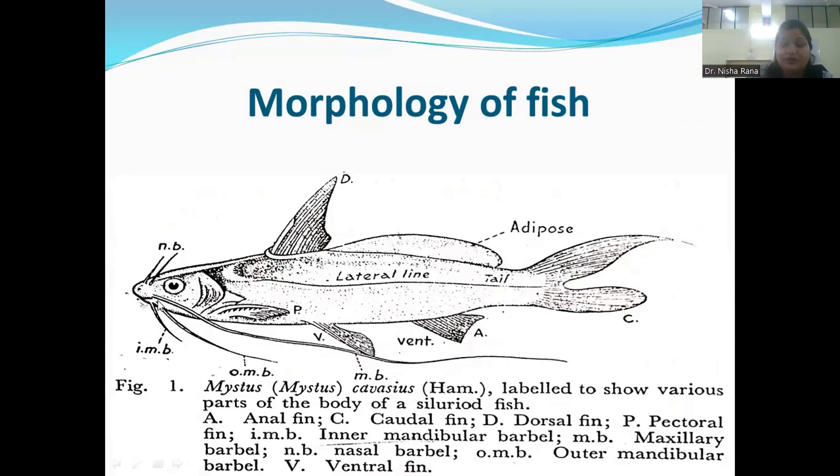The presence of barbels may vary. There may be mandibular barbels. This is showing MB, OMB, IMB. This is the mandibular barbel, the inner mandibular and outer mandibular. There may be a lateral line system that will definitely be present, starting from the base of the operculum to the starting point of the caudal peduncle.